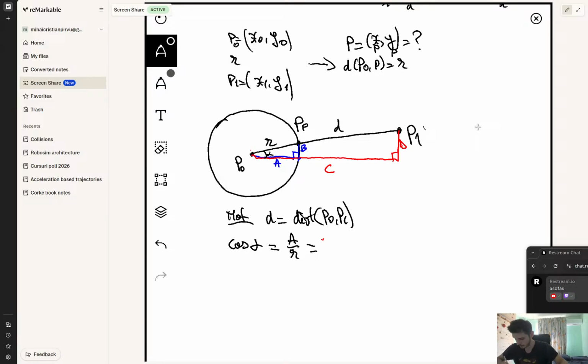It is C over D. Alright, and then if you do the same for the sinus, you get B over R equals D over D. Fine. So that means from those two things, you will get the following. Basically, you will say A equals R over D times C.